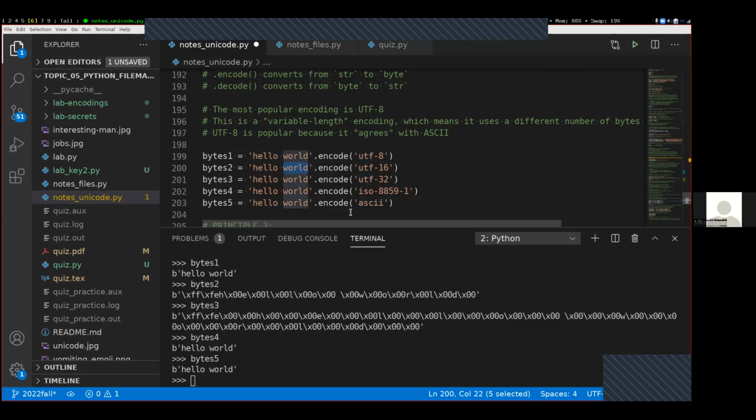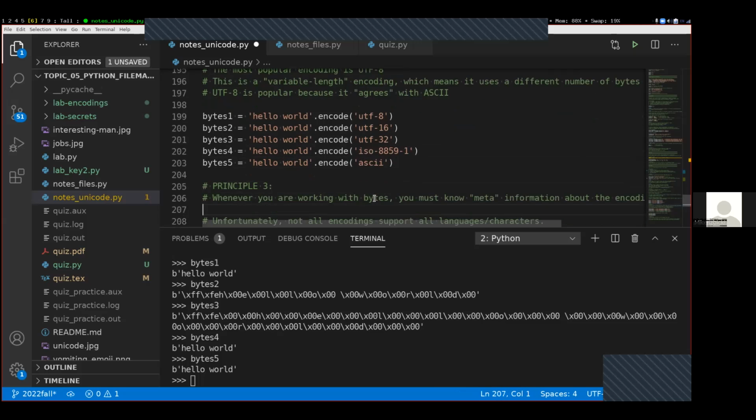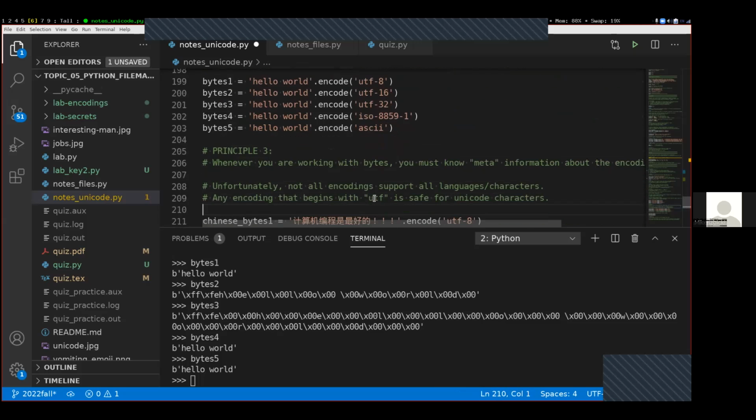For English, it's relatively common for encodings to do the same thing as ASCII. Again, I mentioned this before, but I'll state it again since I wrote it here as principle number 3: whenever you're working with bytes, you must know somehow what encoding you used to convert from the string to the bytes. If you don't know that encoding, then you can't get the original human readable string back.